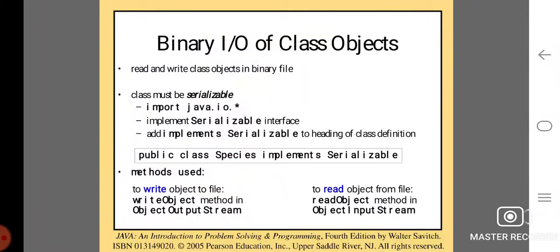Binary input output of class objects. Read and write class objects in a binary file. The class must be serializable. Import java.io.*. Implement the Serializable interface, that is, add implements Serializable to the heading of the class definition: public class ... implements Serializable. The method used to write an object to a file is the writeObject method in ObjectOutputStream. To read an object from a file, use the readObject method in ObjectInputStream.